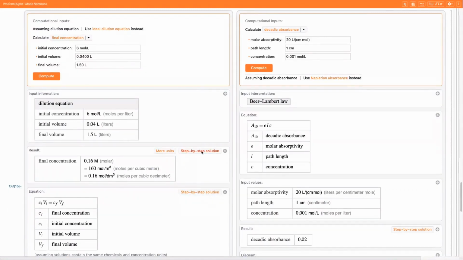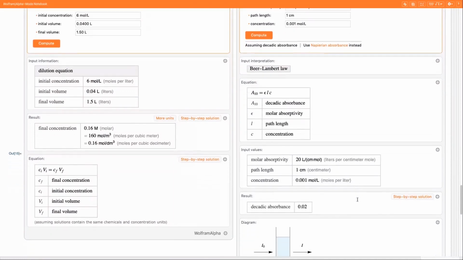And here we have a step-by-step solution button. We'll come back to this in just a moment, but do note that that comes out in the result pod for the calculators, as we'll see in other queries as well. And so the other one that I have loaded up here is the Beer-Lambert law. Again, you have your input fields. The students can put in their values, hit compute, and get out the calculation solved for them.